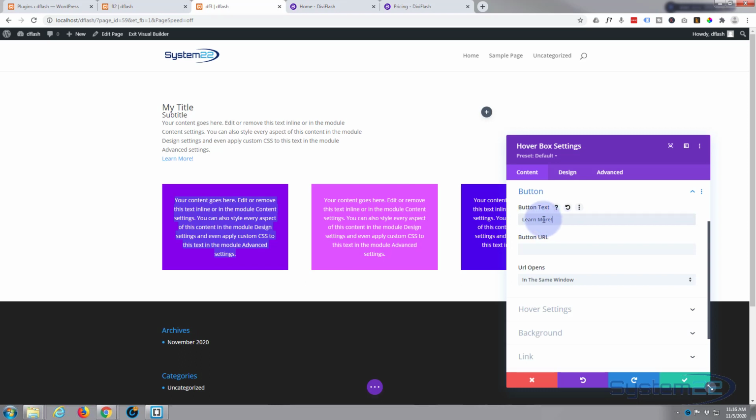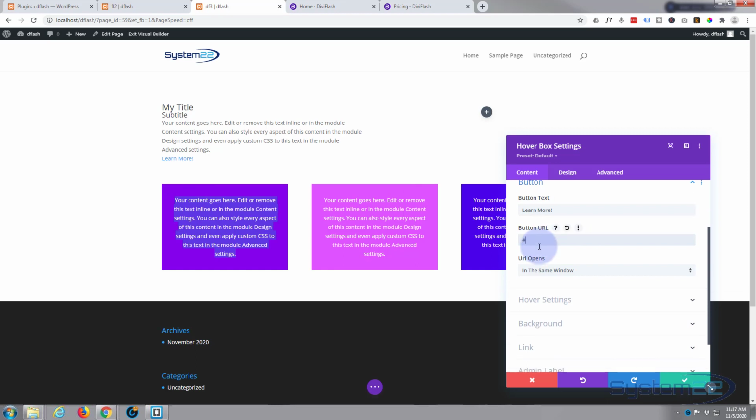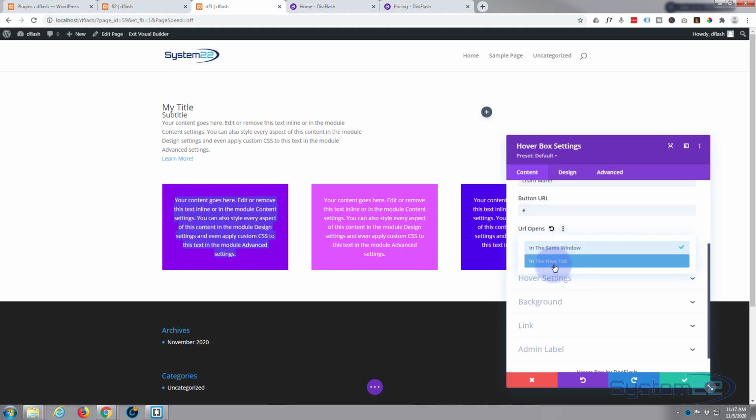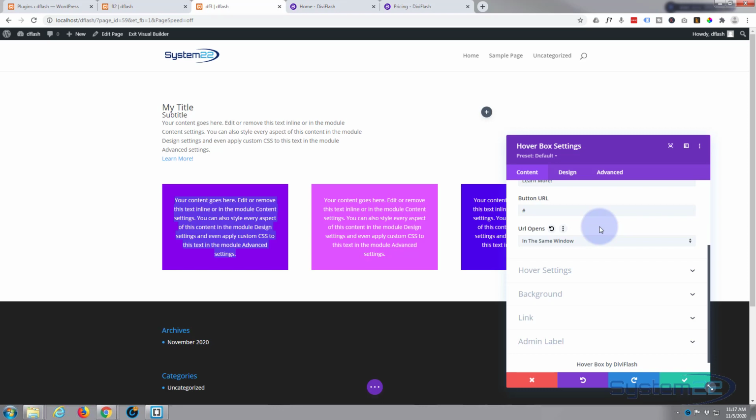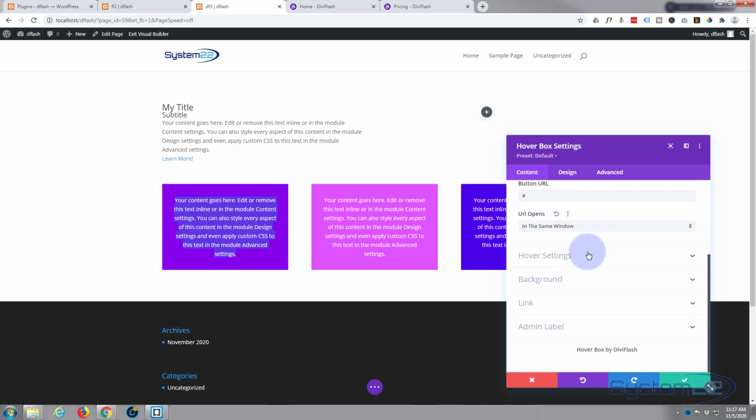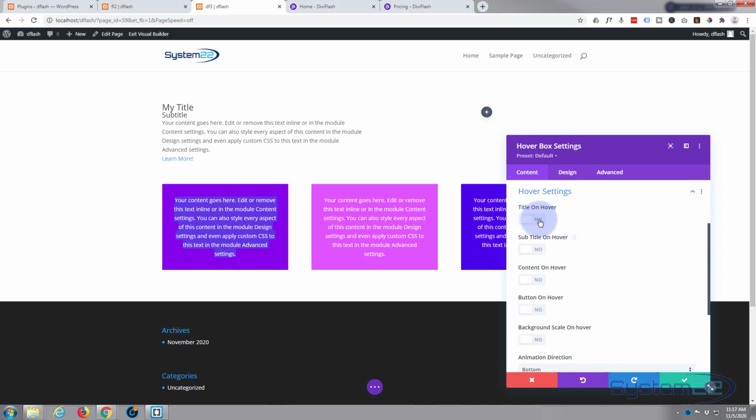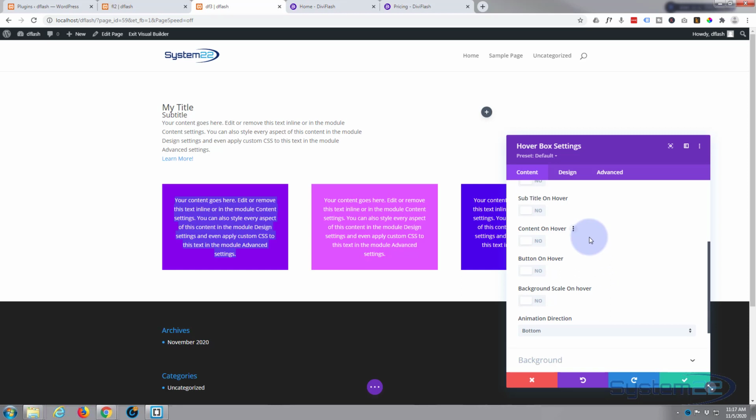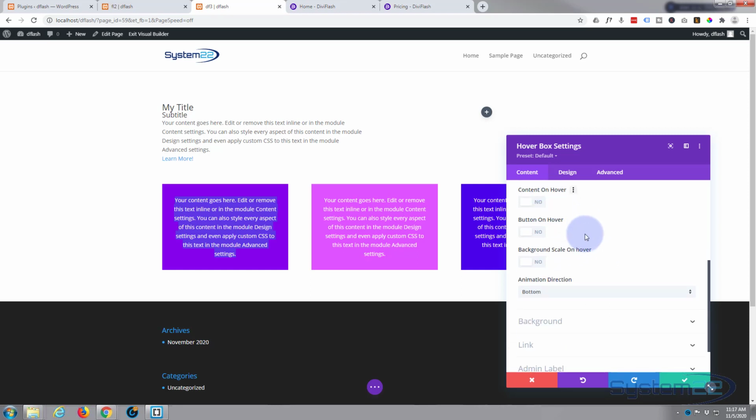Put in whatever you want your button to say right there. There it is. Add the button URL here where you want to take the people that click on it. If it's opening in your own site, leave it in the same window. If you're navigating to somewhere else off-site, open it in a new tab so your site stays open. Now the hover settings, we can choose whether to display all these different elements on hover or not. And we'll come back to these in a minute when we've actually built the site a little bit more.